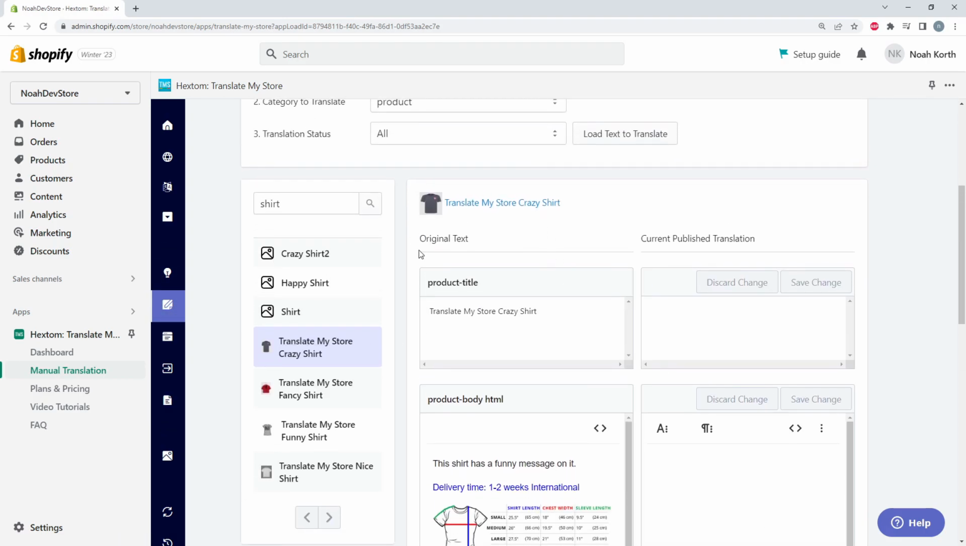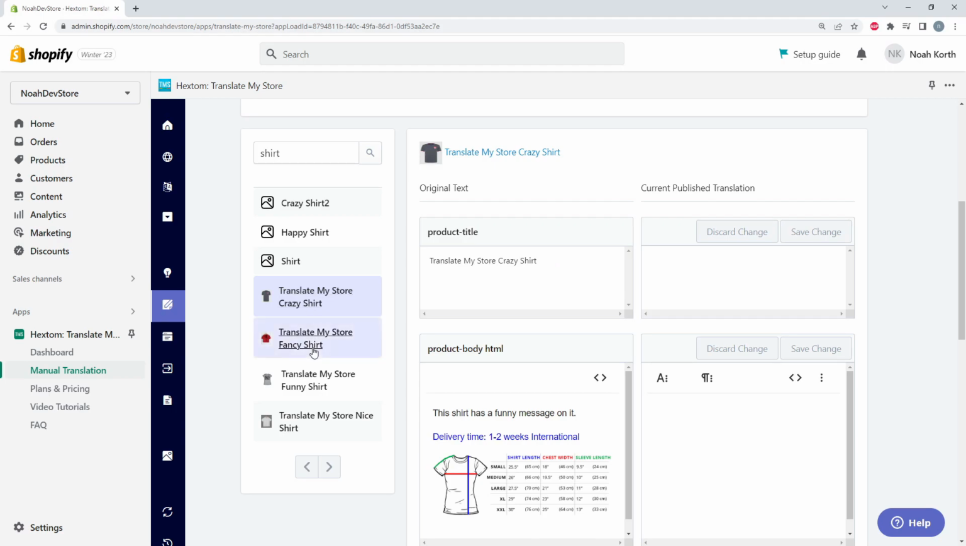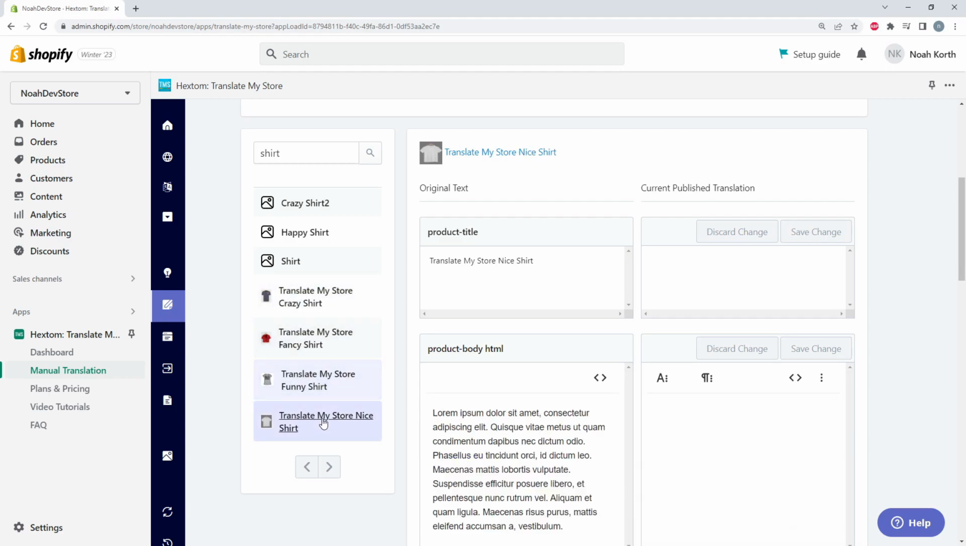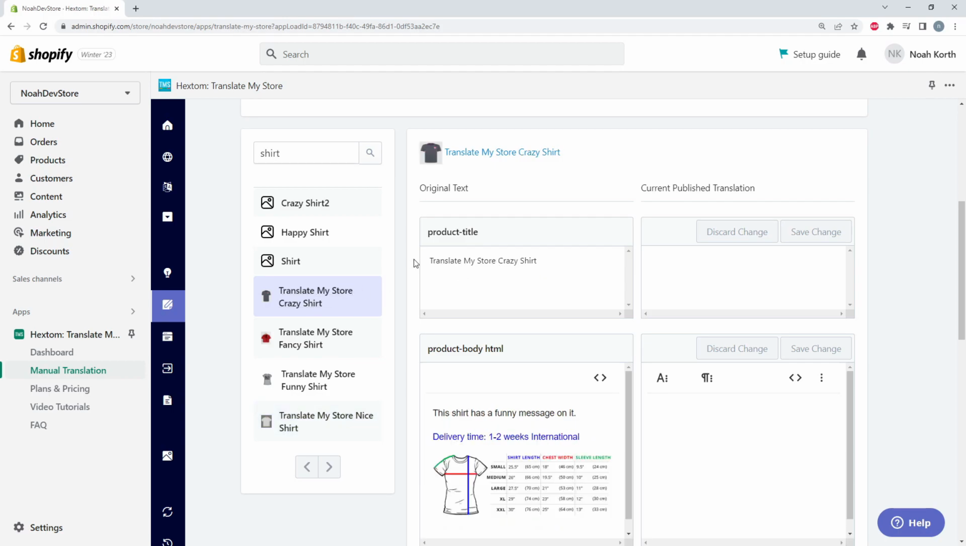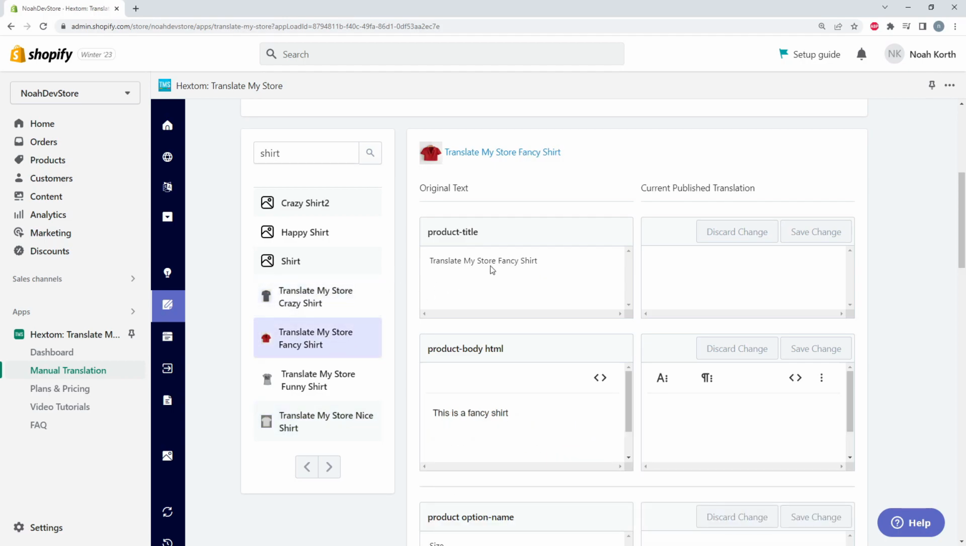Now let's look at what we're going to be translating. So here I have 4 different products. I have a crazy shirt, fancy shirt, funny shirt, and a nice shirt. But they all have the Translate My Store text in the title. And of course we don't want to translate the brand name, but we're okay with translating the fancy shirt. So we're going to go ahead and start a task to translate my product titles.